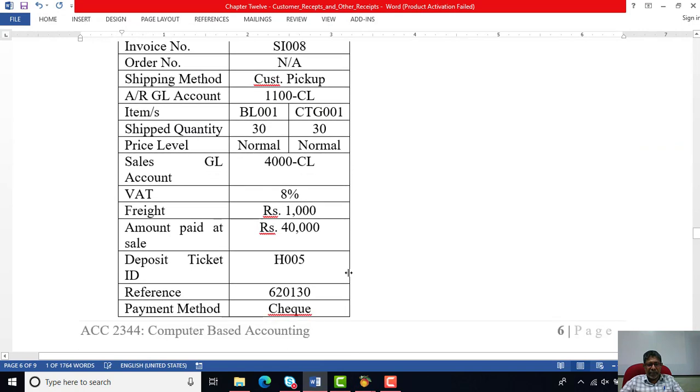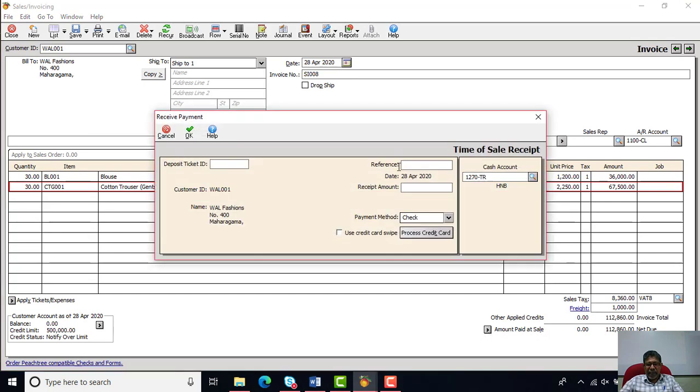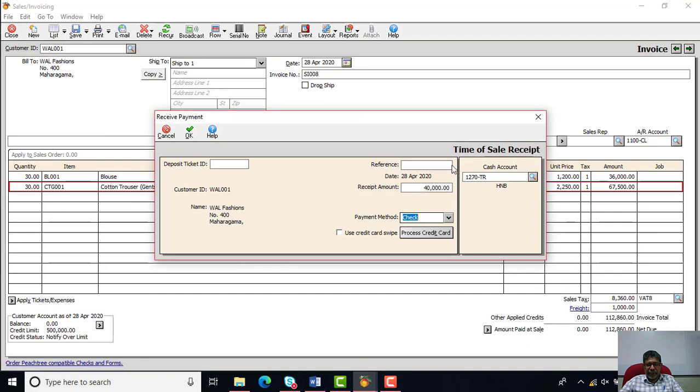Amount paid at the sales is going to be 40,000 rupees. So you need to go to the item called amount paid at sales. Click that and then record the amount paid at sales, 40,000 rupees. The value needs to be entered, and it is paid by check or cash. So we can check that it is paid by check and the reference number is 620 130. So you enter 620 130 as the reference number.